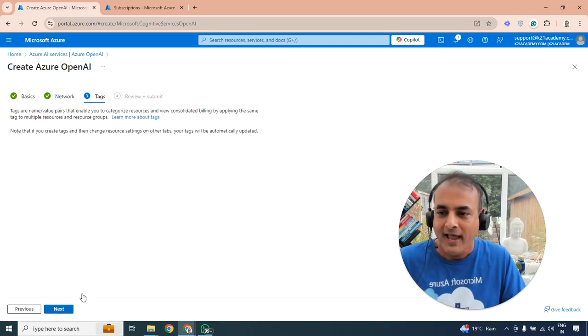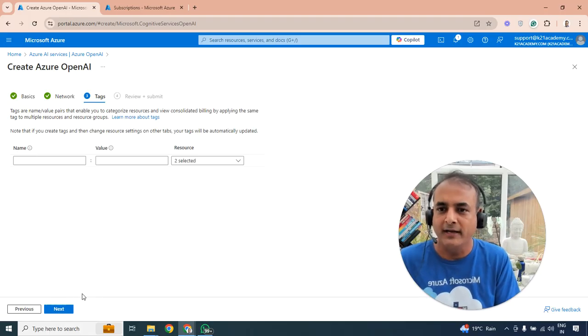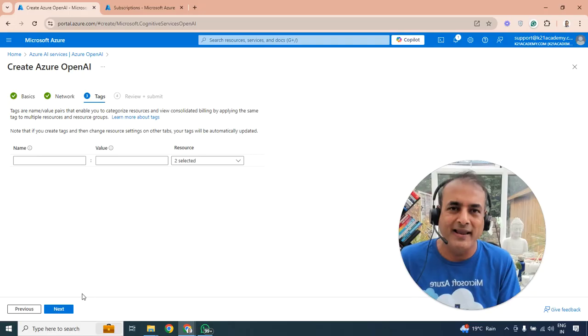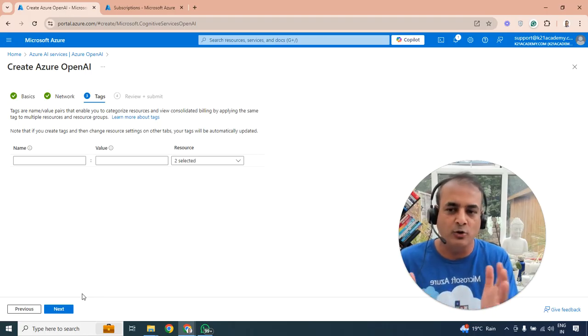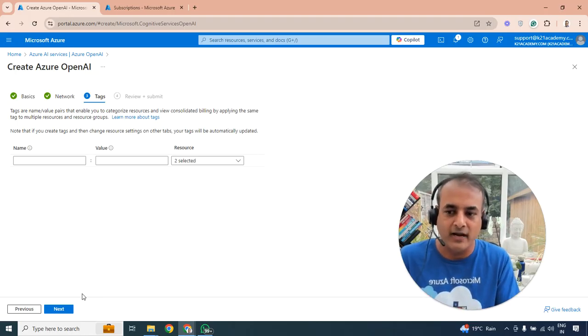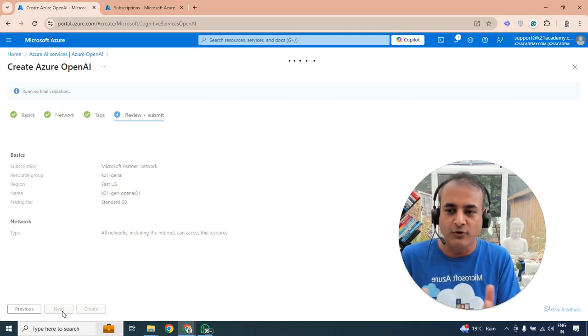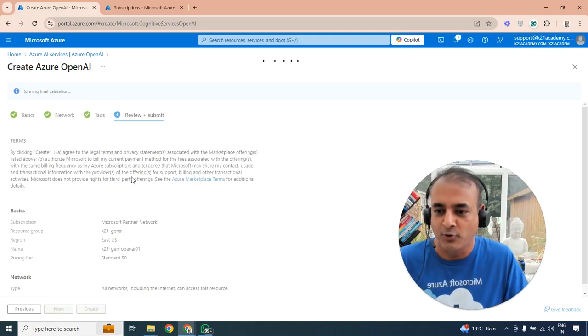Next is about tags, and a tag is basically a key value pair which will help in your billing and a lot of automation, and for consolidated billing. You can say it's a dev environment, test environment, you can do it department wise, and you can do a lot of other things with tags. Again, in our Azure infrastructure program, we cover these things in detail about tags and how to use them. But for now, we'll leave it blank. Click on next. We are going to review the whole thing, and so I'm going to create it.